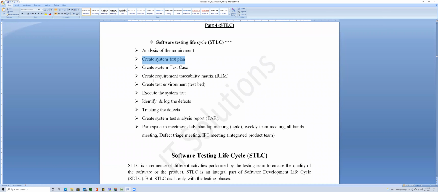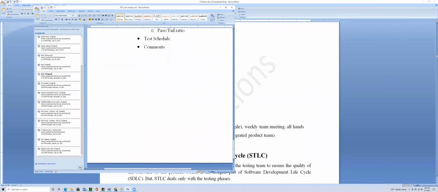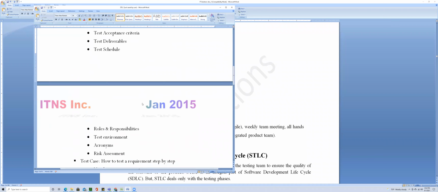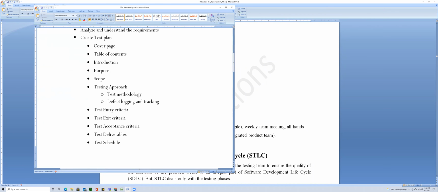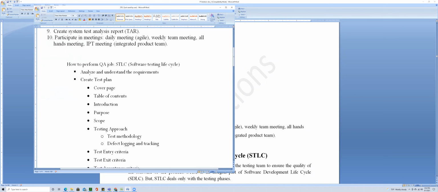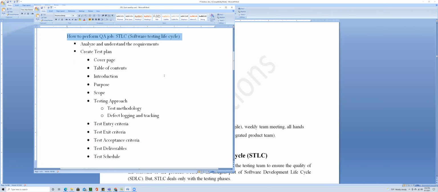So let's talk about a test plan. What is a test plan and what's inside a test plan? I'm going to show you a test plan as well as some stuff in the test plan. If we look at this, this is STLC, how we perform a QA job, the software testing lifecycle. Within that, the second phase is test plan.